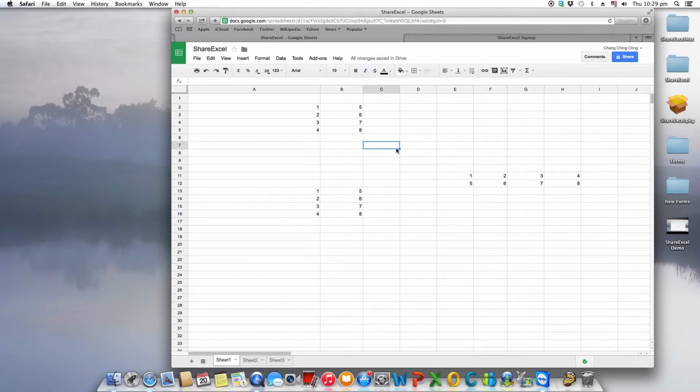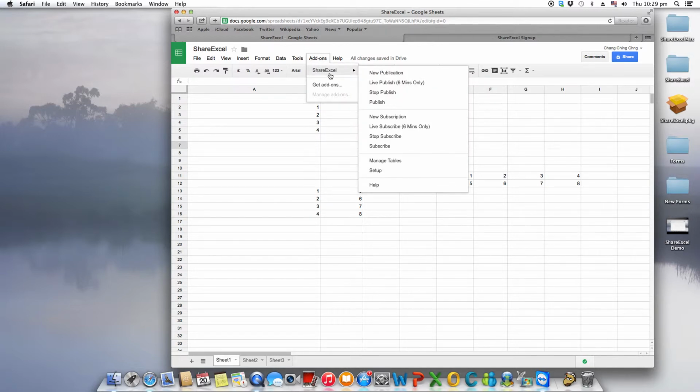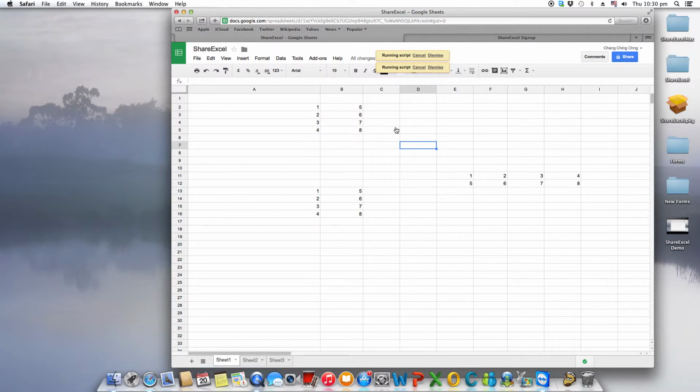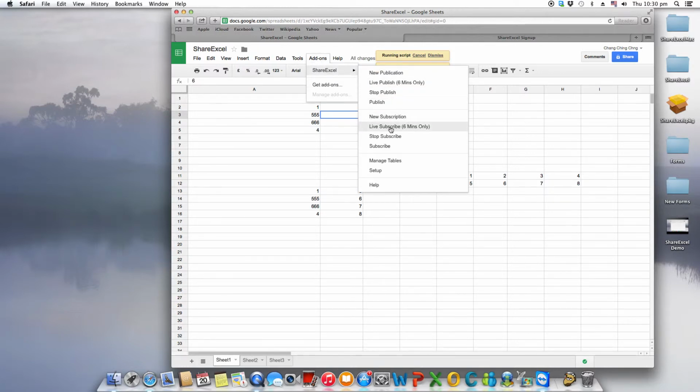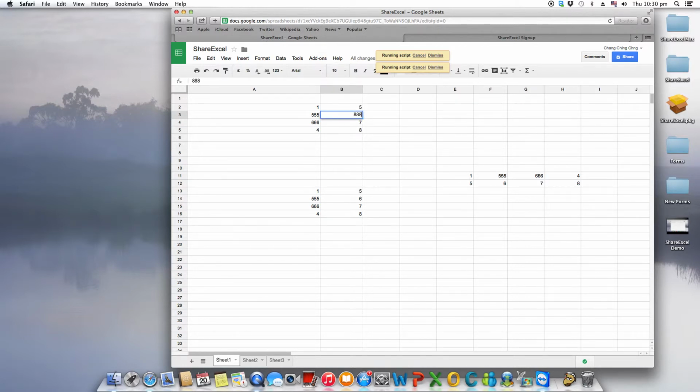Next, let me introduce you to the live publish and live subscribe mechanism. Remember, when we publish, we enable live publish and we enable live subscribe. So when I have created these publications and these subscriptions, I can start to live publish and live subscribe. So maybe in my spreadsheet, I'm live publishing. At my colleague's spreadsheet, he is live subscribing. So when I change data on my spreadsheet, it will appear in the subscription tables after a few seconds.